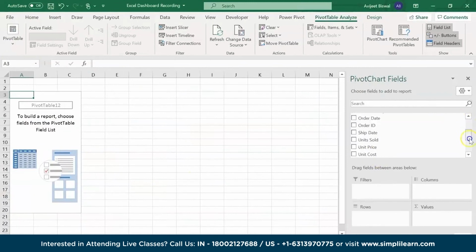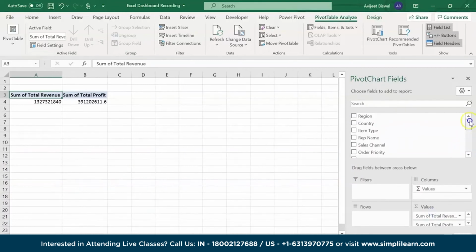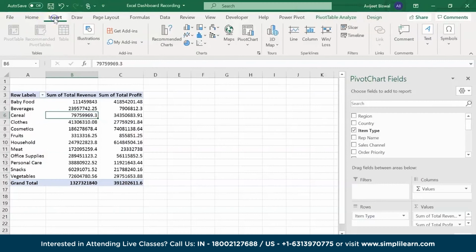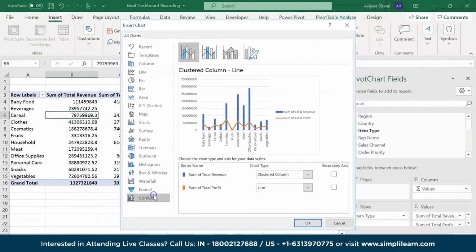This time I'll choose my total profit under values and we'll also have the revenue column. So I'll put my revenue at the top. Then I'm going to select item type under rows. So here is my pivot table. Based on this pivot table, let me now create a combo chart.